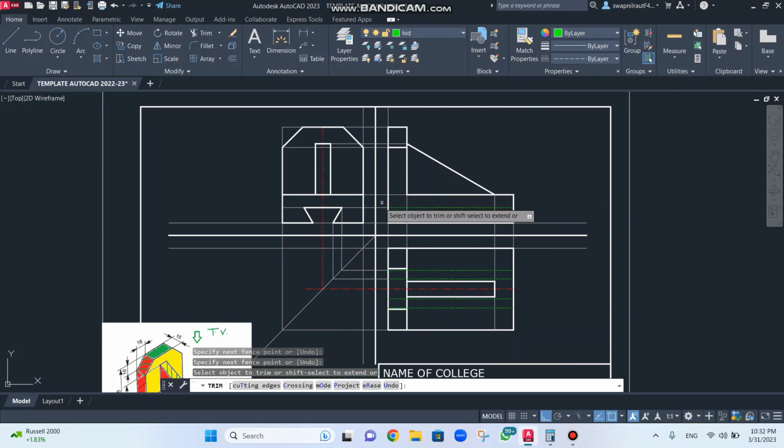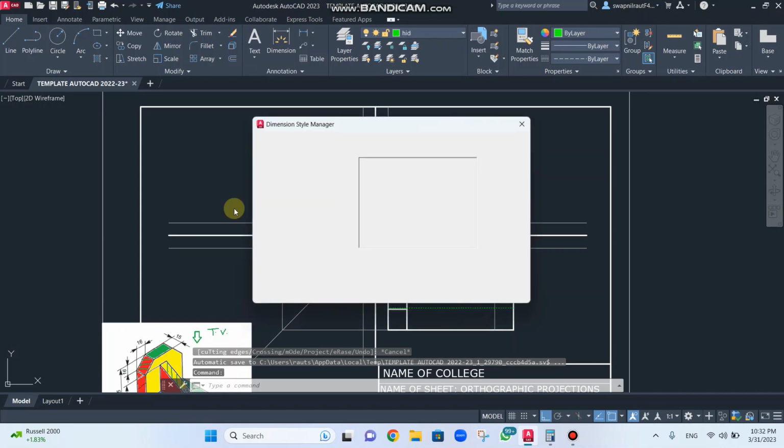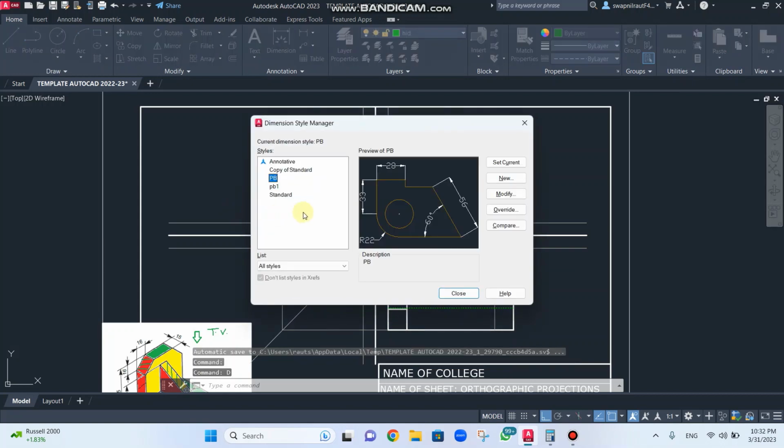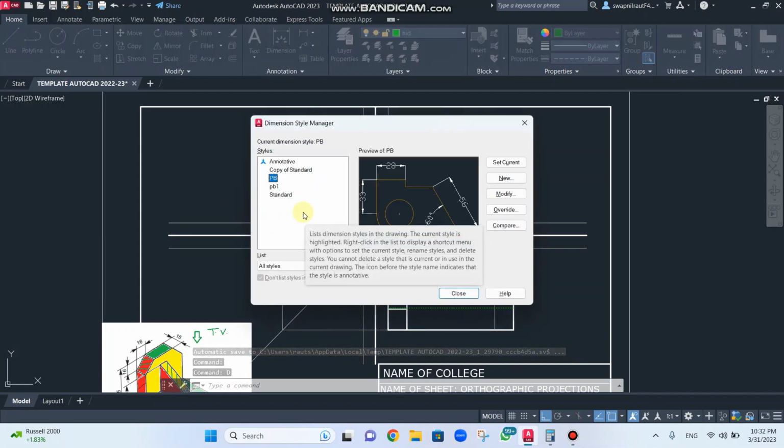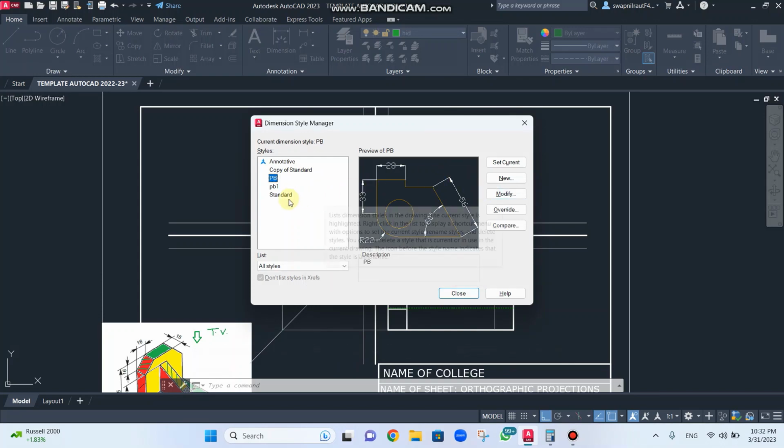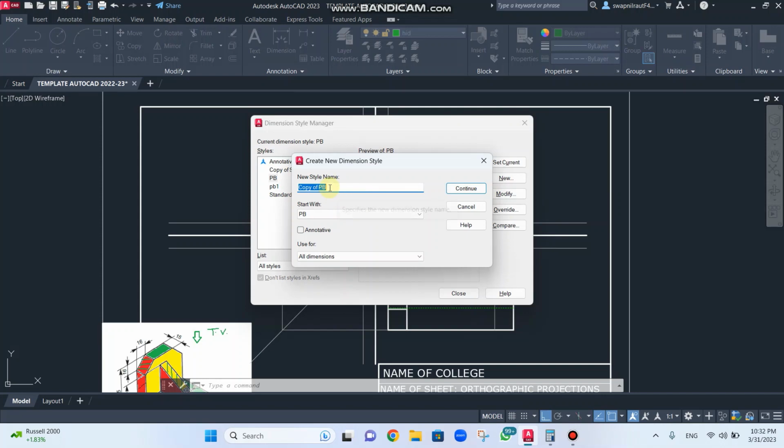In order to give the dimensions, I need to go for the dimension command. The shortcut is D, enter. So click on D, enter. This dimension box will open. Now I need to set a certain style of the dimensions. For that, I will click here on New. Copy of, you can give the name for the dimension. So I'll give a dim style.